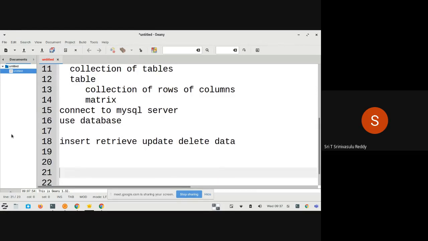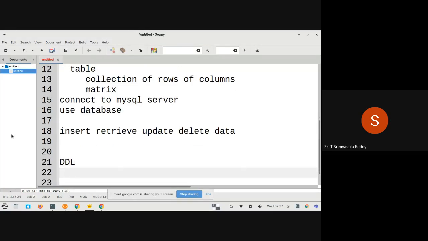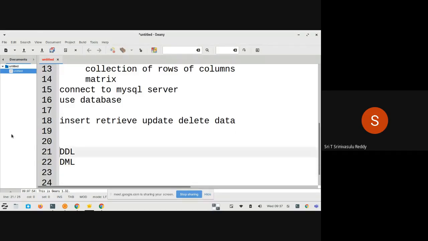That's why SQL commands are categorized into two categories. One is the data definition language. The other one is the data manipulation language. In the data definition language, you only create the structures. You only create the templates for storing the information. Data definition language.